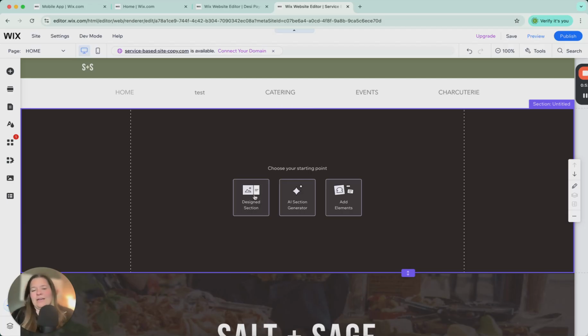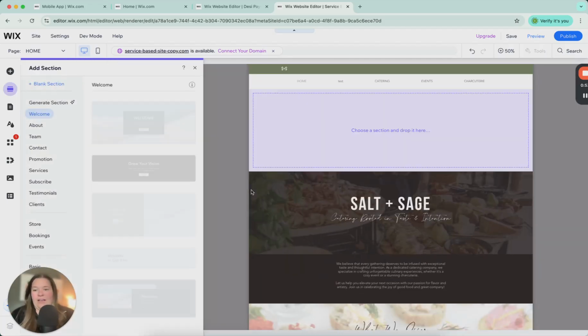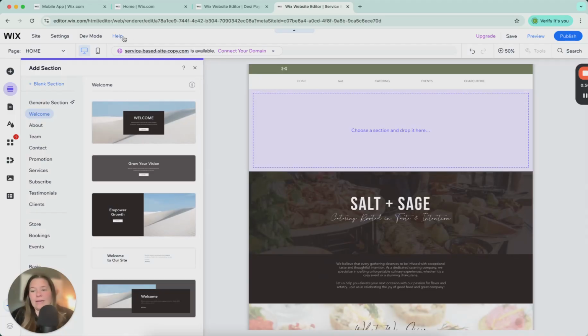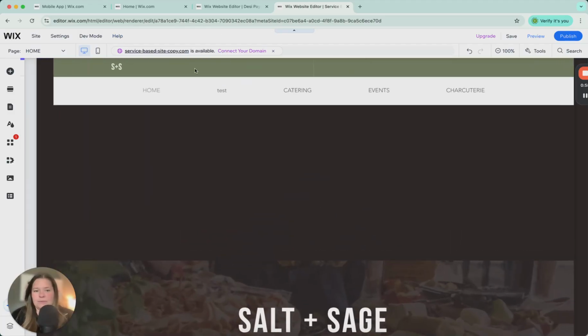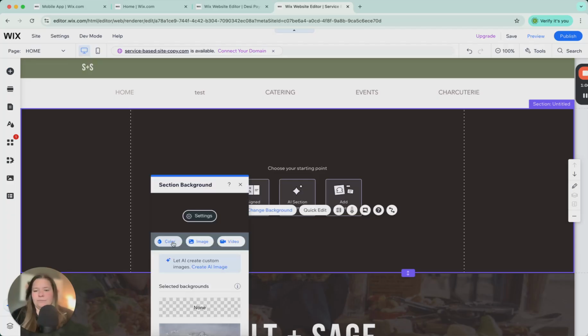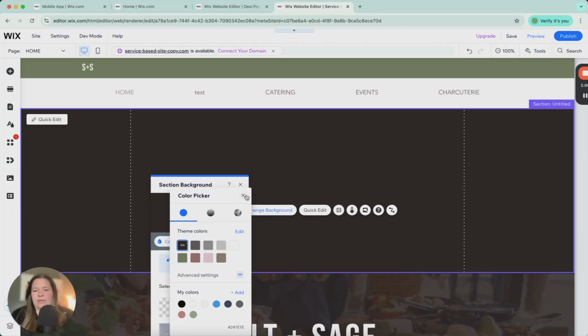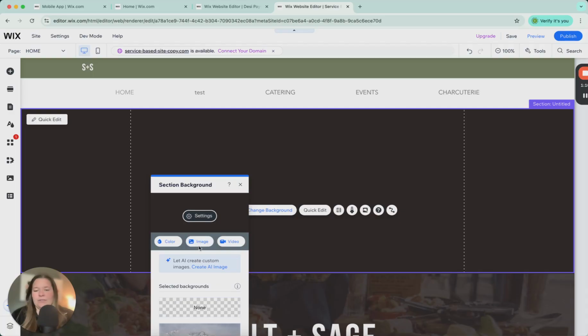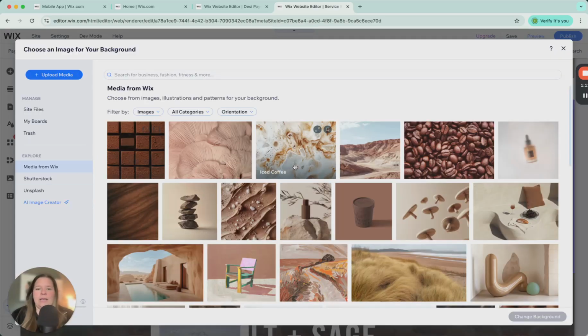You can add a designed section that they have pre-made for you. I don't love them, but that's okay. I mean, how are you supposed to know what to make for people? Or you can just add elements. So on a section, you can change your background, colors, images, whatever. So I'm going to go ahead and click images, and I'm going to click an image here.